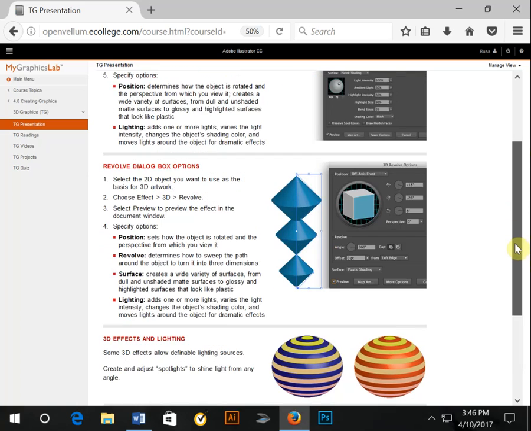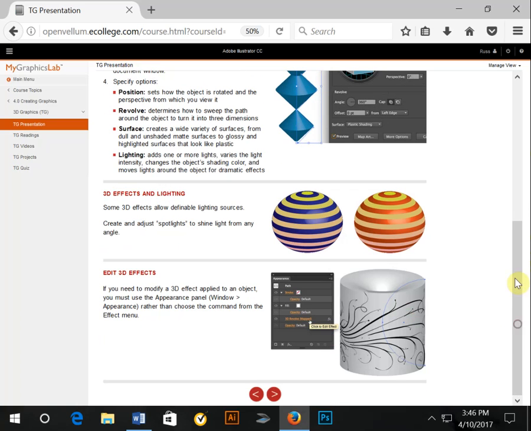Here, what I'd like to talk about are 3D lighting and effects. 3D effects in Illustrator can be enhanced quite a bit by lighting, but you can see that the lighting is not all that exciting, and you can, of course, add multiple light sources. In this instance, we have a single point light source.